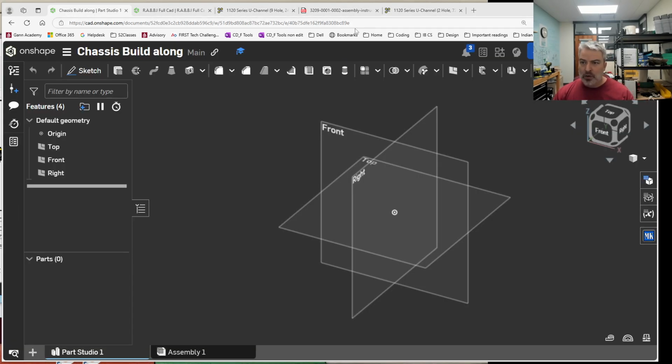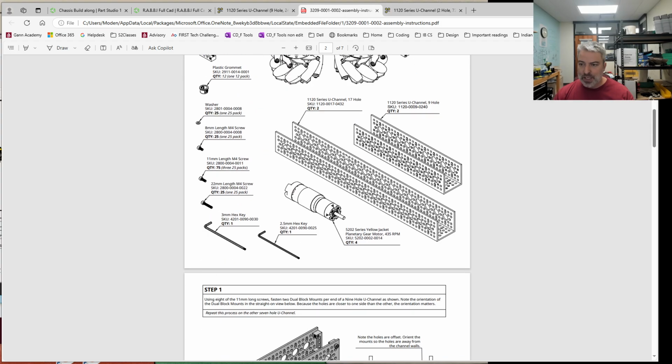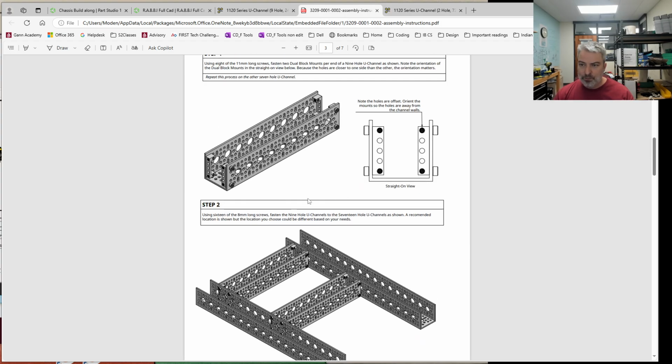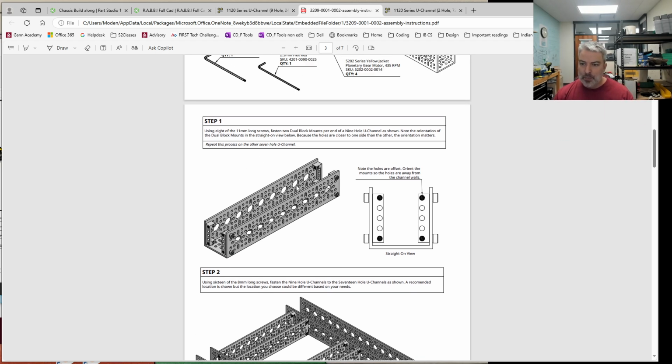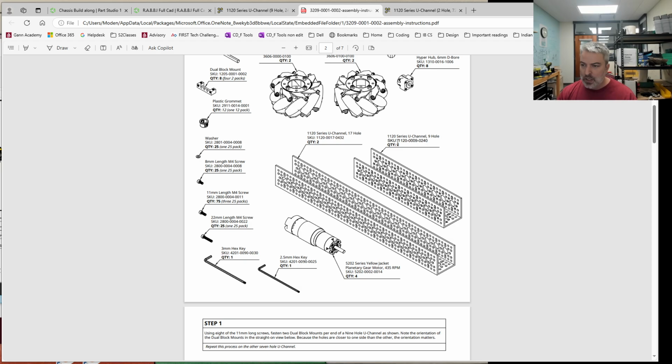All right, so we're going to start with our build along here. We're going to use our chassis, and we're just going to first start with this. I might import some parts, and in the next video we'll start putting things together. I'm going to start with this U-channel here and these dual blocks. It looks like I need 4 dual blocks, and I need 1 U-channel for this one. So I'm going to start by importing a U-channel.